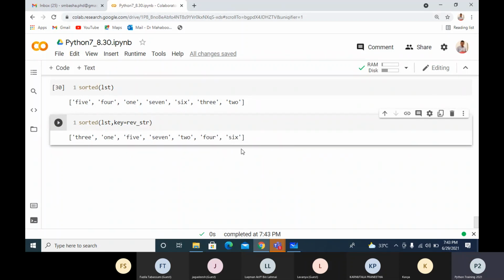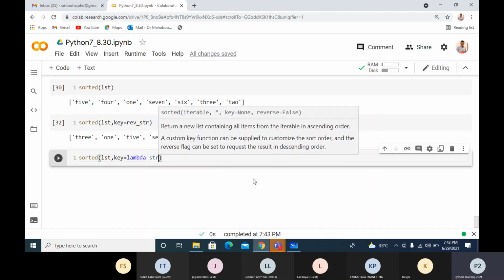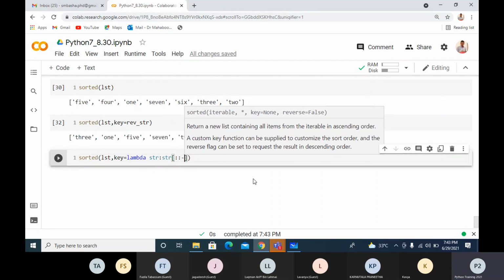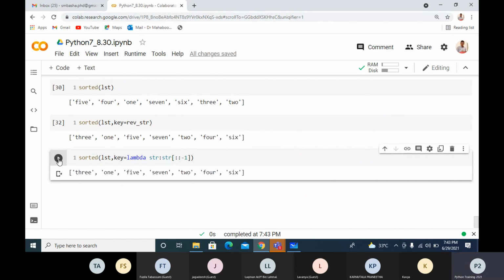Now I can replace this reverse str with a lambda function, which will be inline. So I can say sorted lst, comma, key equals lambda str colon str[::-1]. So this is the usage of lambda. You will get the same result. This is how the lambda function is powerful. There is no call overhead present. I'm using an anonymous function and it is a one-liner. So if it is a one-liner, you can go for a lambda function.